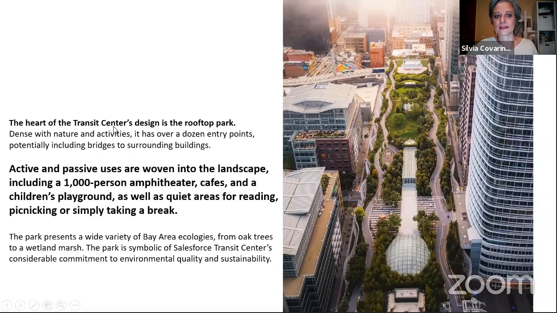This is the heart of the transit center, and this is the rooftop park with the connection of many activities and, let's say, interaction or design with nature. I give you my interpretation of that. We consider it an urban landscape, no? Because this is how to shape the space and the form and connect the buildings by the use of nature. And there are cafes, a children's playground, quiet areas to read, to relax, to stay, picnic, and simple talking, or you have your break. Let's say it's a public space.